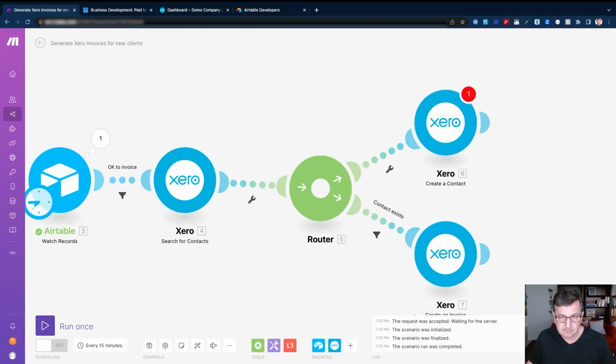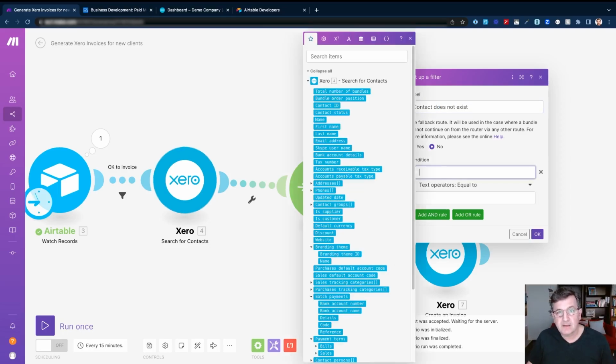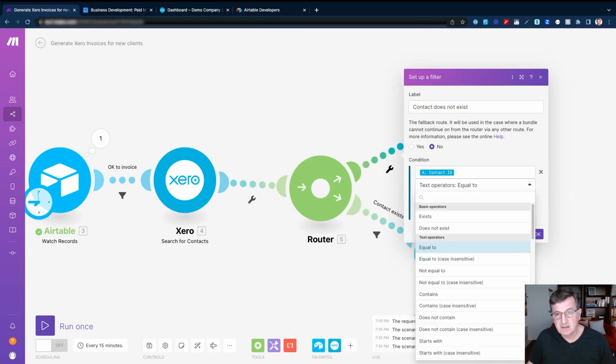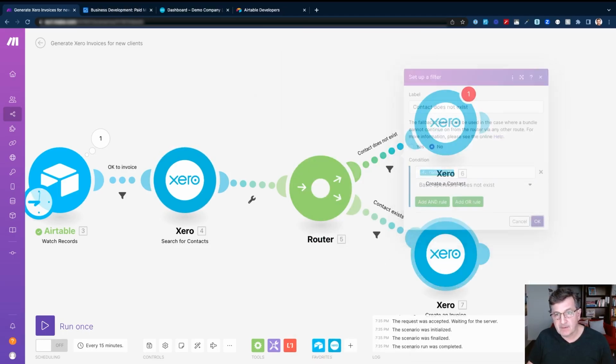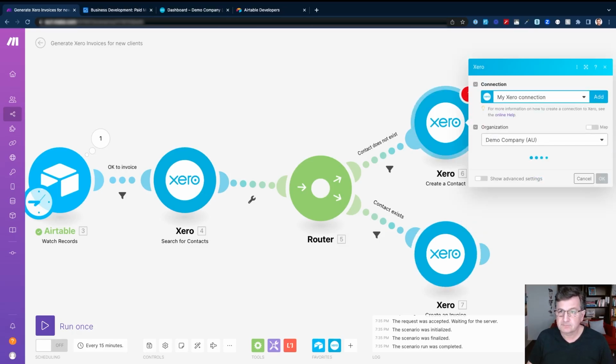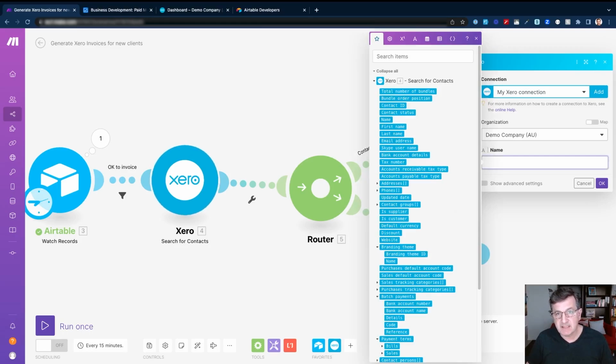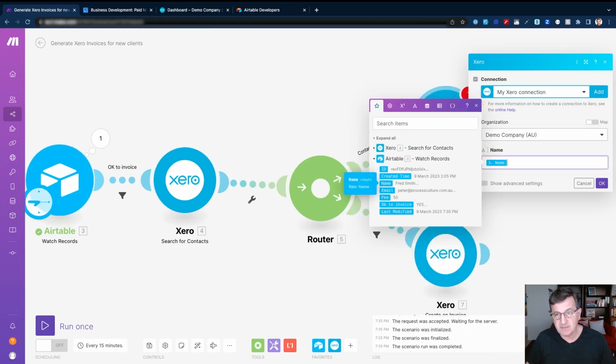Now what I'm going to do here is set up a filter that the contact does not exist. So if the contact does not exist, we will then create a contact in Xero. So contact does not exist. Okay. And then what we're going to do is create the contact in Xero. Again, select the demo organization. And the name of the contact is exactly the name that came across in Airtable, which is Fred Smith.